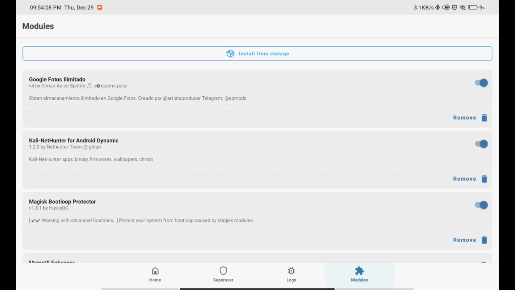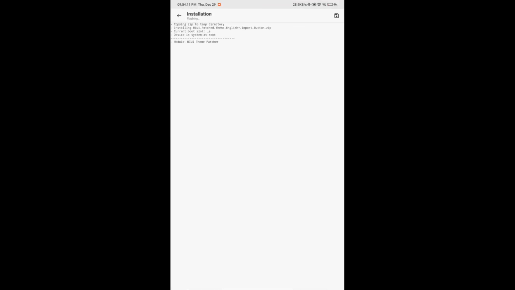Now what you have to do is go to Magisk and simply flash this module, and you will get a working themes application on your Android device, working like a charm. Here you can see it's currently flashing, and as you can see, the flash is complete. Now we just have to reboot our device, and boom, we will have the working themes application. So let me reboot my device real quick.